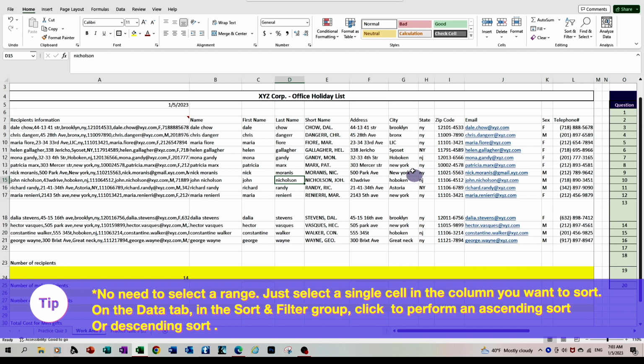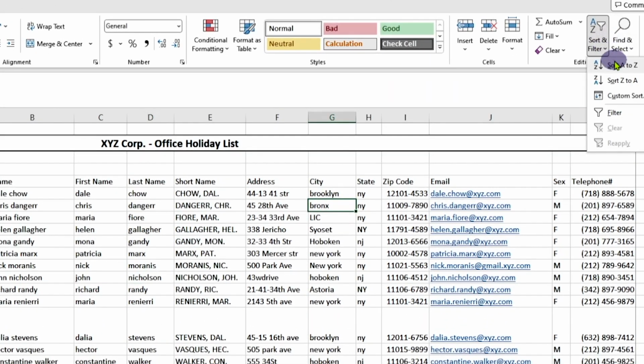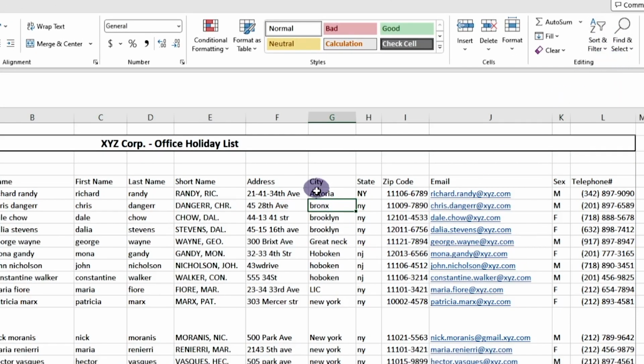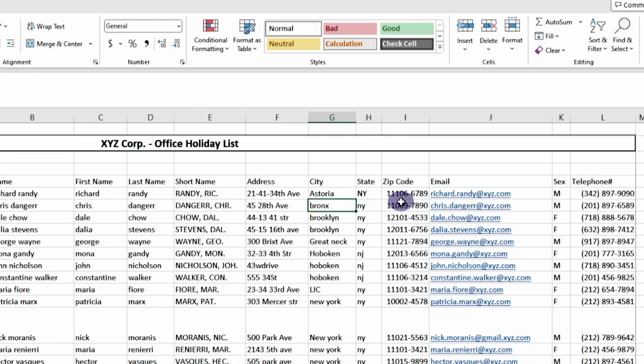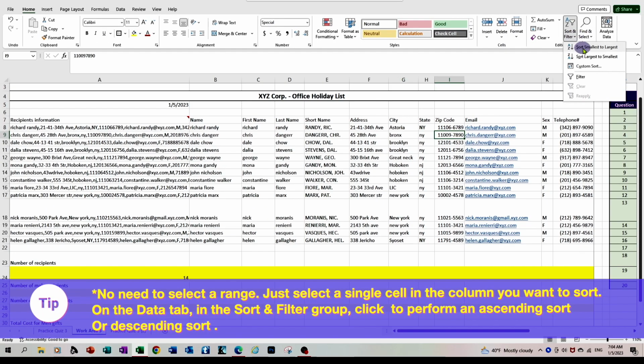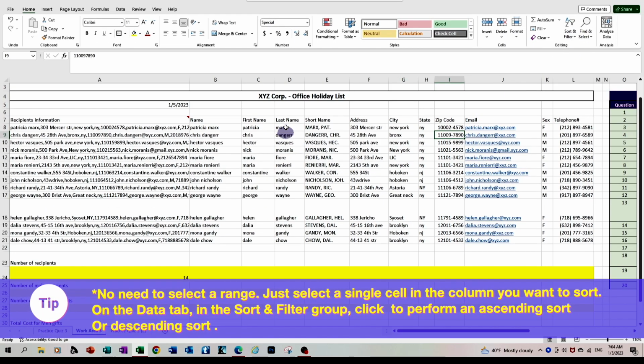By the same token, we can sort by any other column, let's say by city. Click on the cell under city, and then sort ascending or sort descending. You can also sort by another column, let's say the zip code. Same idea, just click on any cell. At the Home tab, click on Sort, and there you have it.